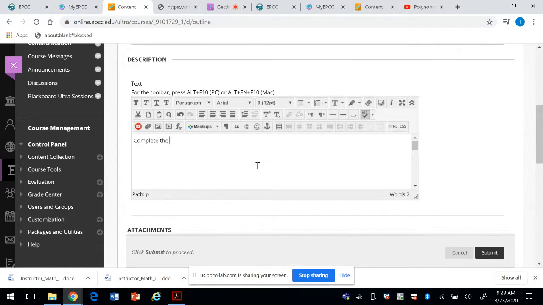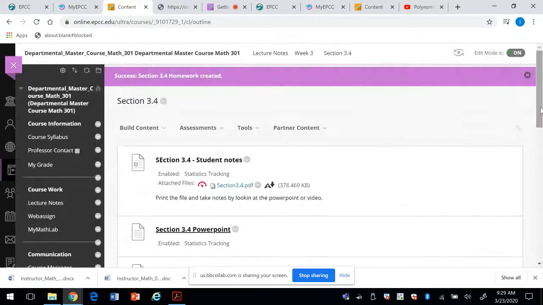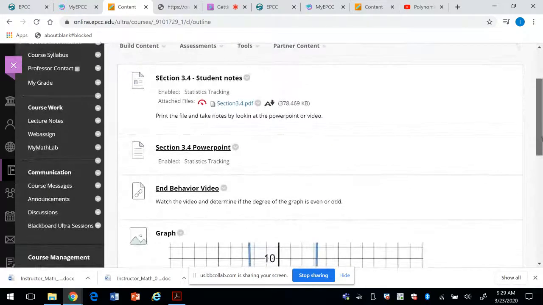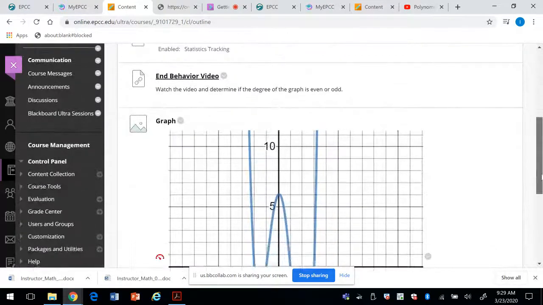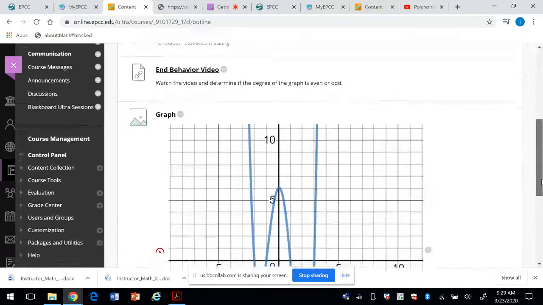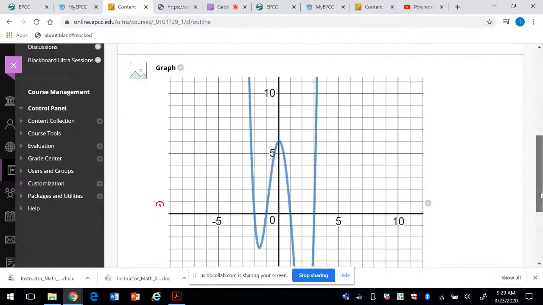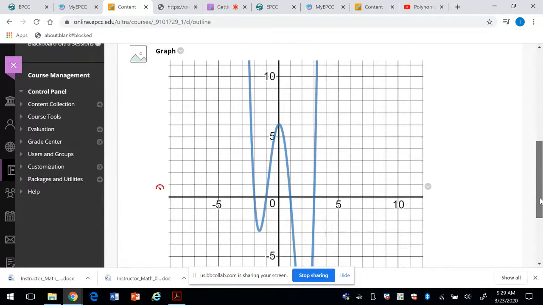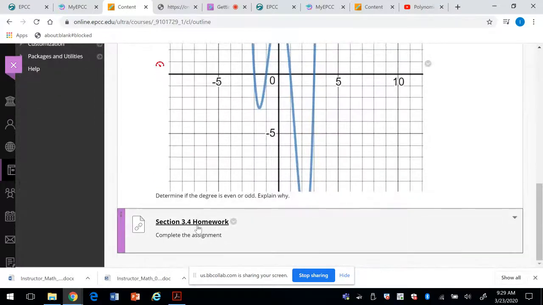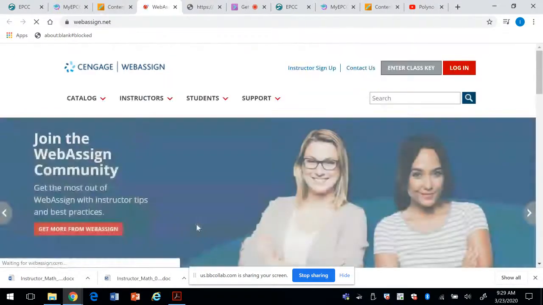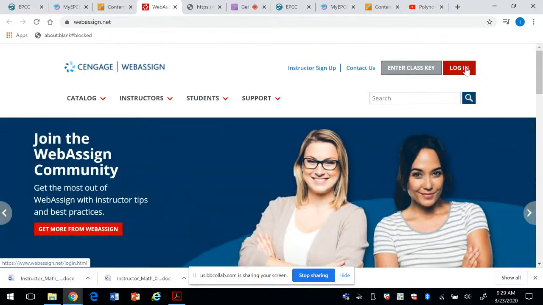Complete the assignment. Submit. So now the student knows that they're going to look at the notes, the PowerPoint, maybe a video, or you could have 5 videos in here. Depending on the section, you might need more than one video. And then if they click on homework, it will just take them to Webassign and they log in.